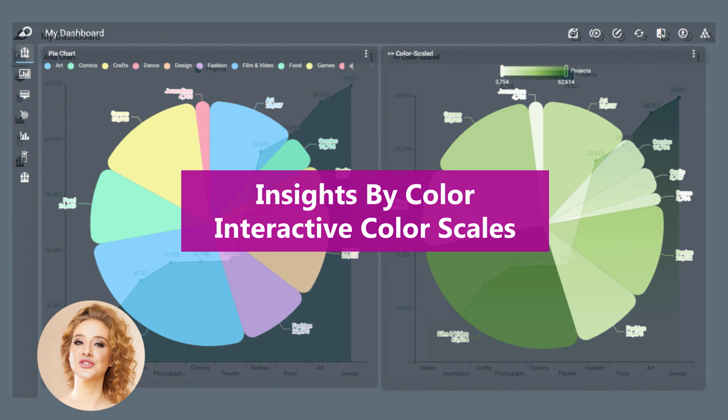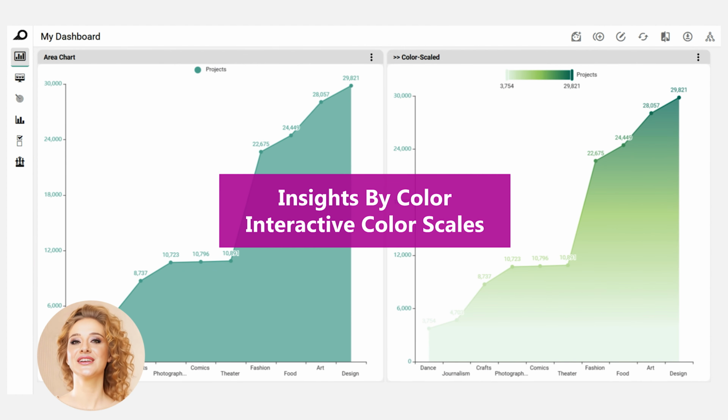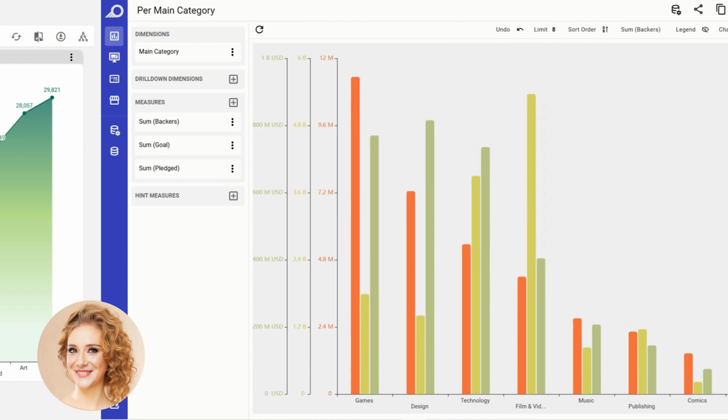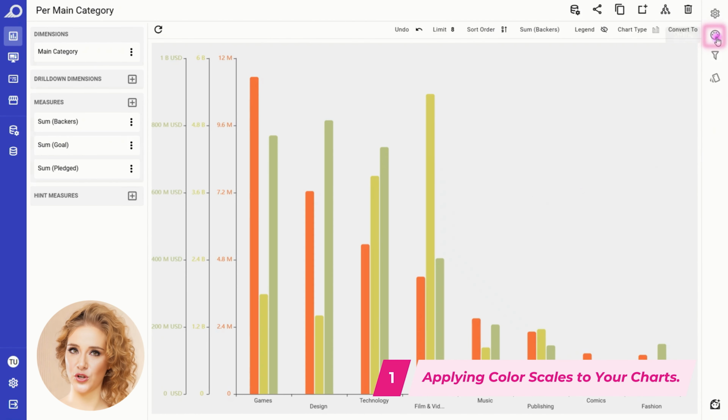In this tutorial, I'll show you how to use our new color scale feature to bring your data to life. Let's start with a standard column chart.